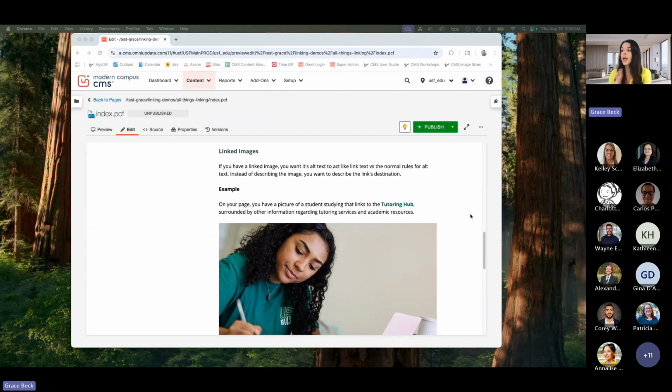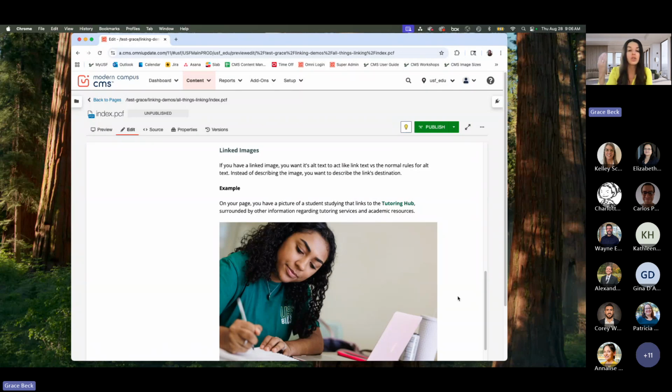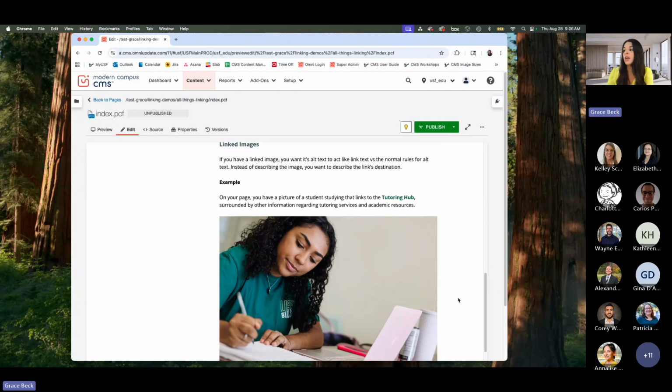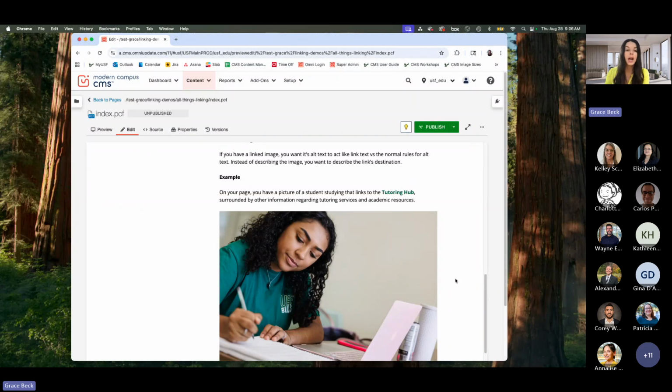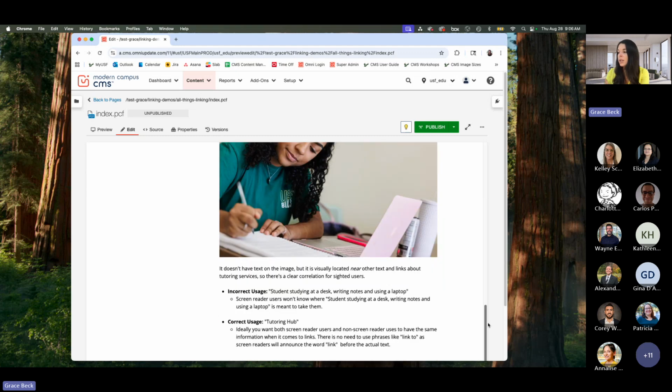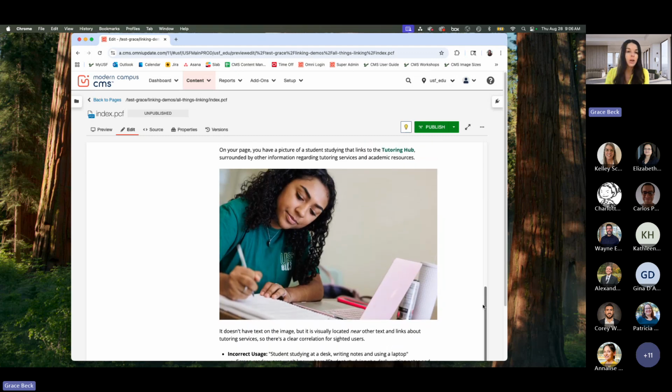So I wanted to caveat, this is something that isn't typically done, but can be used. So linking images, and this took me a while to get through my brain. You all have been doing a great job adding some amazing image descriptions to images on a page. So image descriptions are alt text. If the image itself is linked, you're actually going to alter the alt text based on that link. So typically, for an image like this, you would be describing the image. You say something like, student studying at a desk, writing notes.